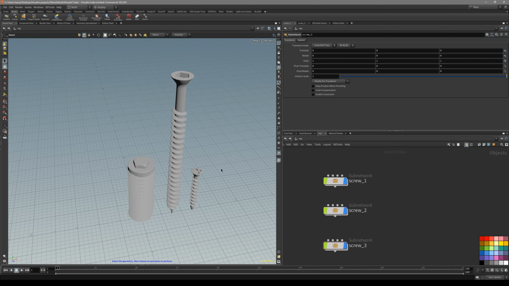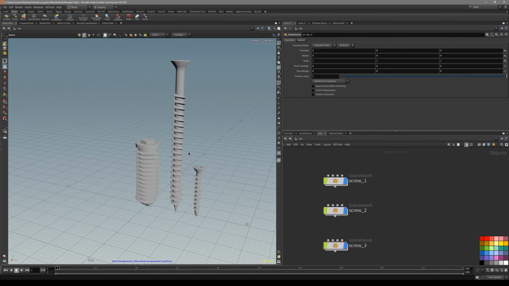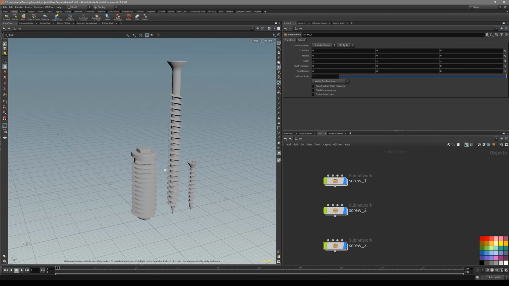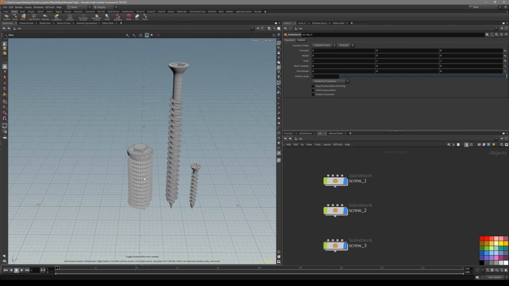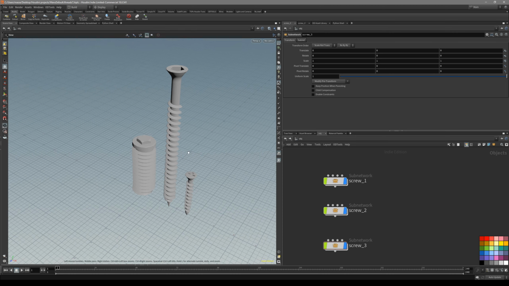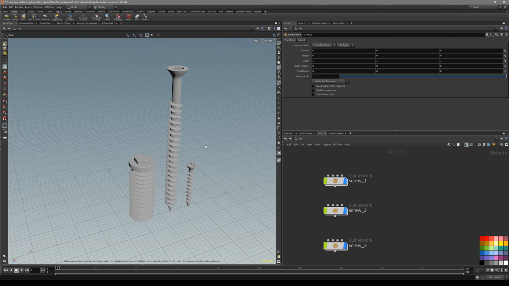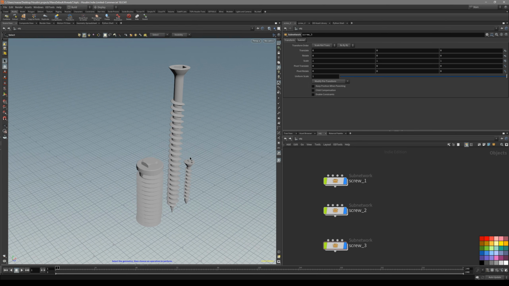In this tutorial, let's create some procedural screws. This is just the example that I did with the one setup: how many different types of screws we can create. At the end of the tutorial, you should get an easy subnetwork to work with, and you can create any kind of screws that you want. So let's get into it.